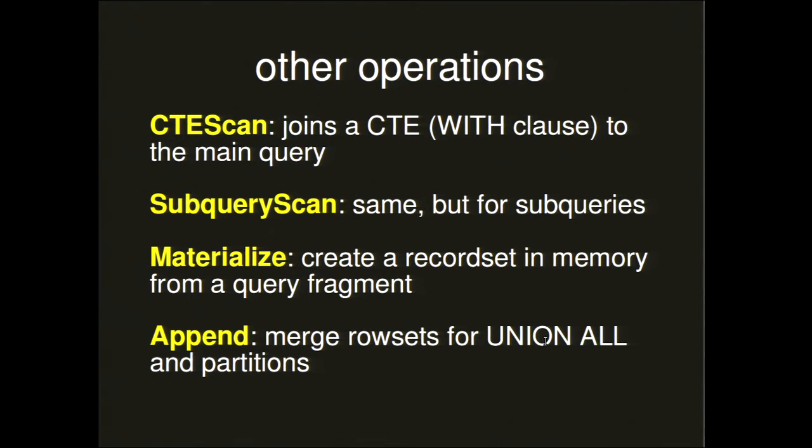Subquery scan, same thing but for subqueries. The first thing that we try to do is merge it into the main query, because it's going to be faster overall because it allows us to do more different kinds of plans. But say the subquery has a limit in it or it has an aggregate or something else, we won't be able to merge it in and then you'll see a subquery scan.